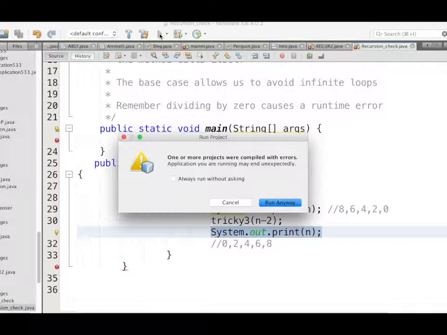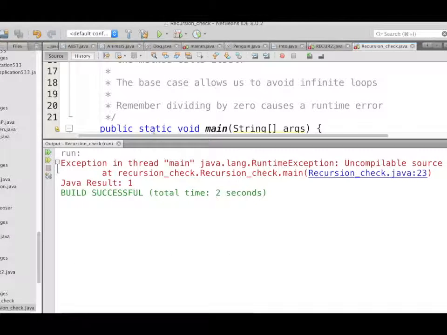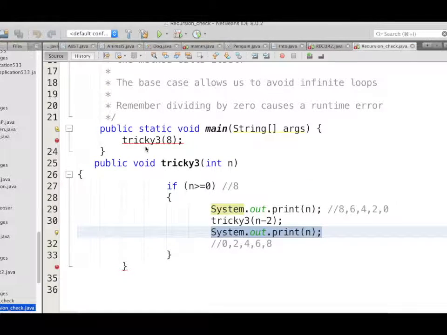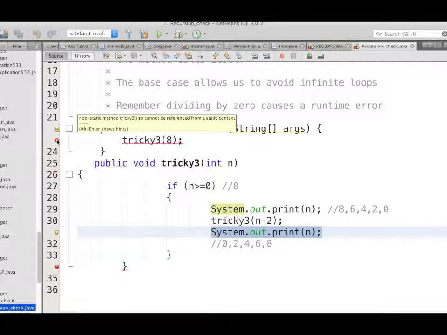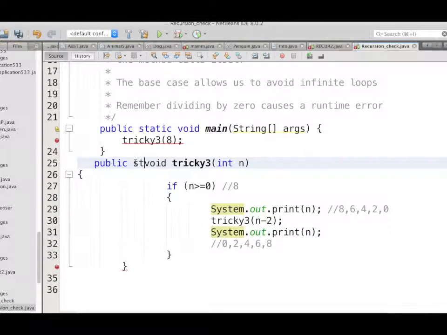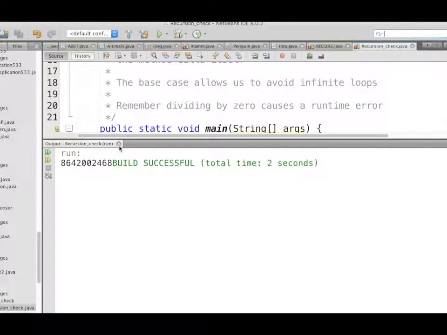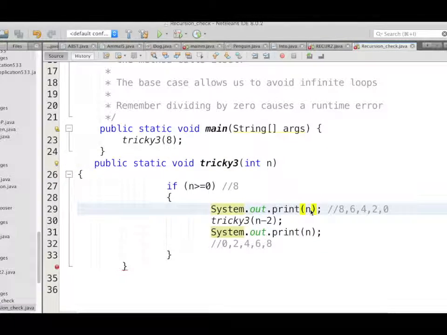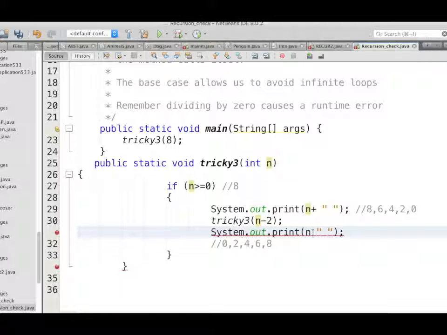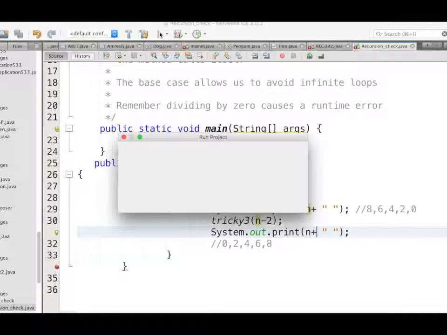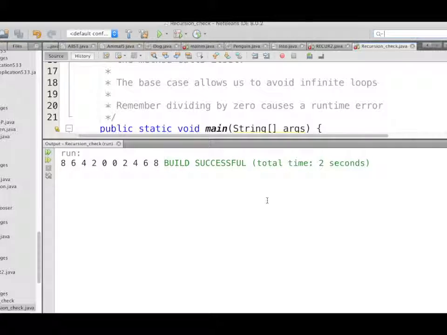So if we run that code, it says we got an error. Let's just see what our error is. Tricky3, non-static method, our apologies. Let's just make it static. Now it can be seen in the file. We run it anyway, and we get the output. And if we want to improve the readability, we can just add our plus, and equally we can do that here as well.